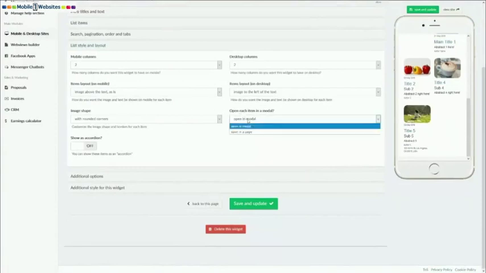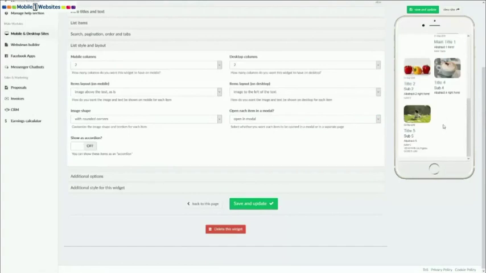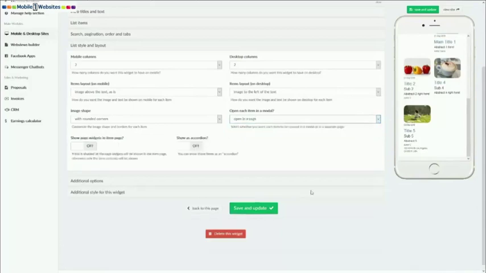And you can even determine whether it's opened in a modal or a page. So a modal is a separate window that pops out. See how when I click this, a floating window pops up in front of it, and there's the article, and I can exit out and it'll slide away and then go back to the main page. That's a modal. If you want to open it in a separate page entirely, you would simply select open in a page.